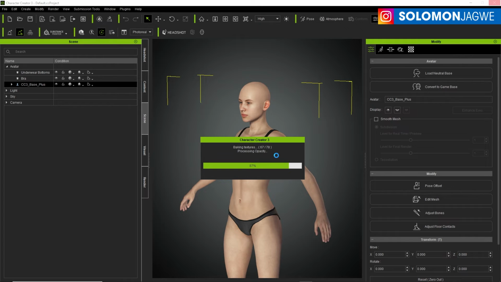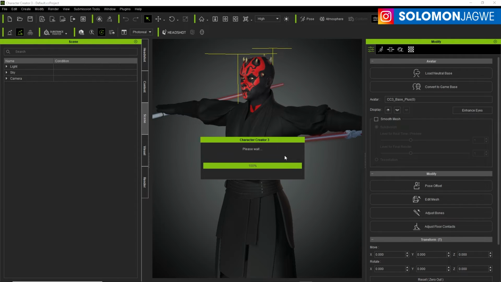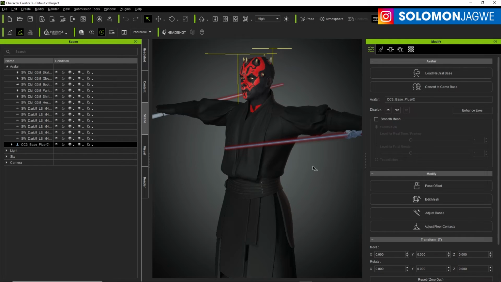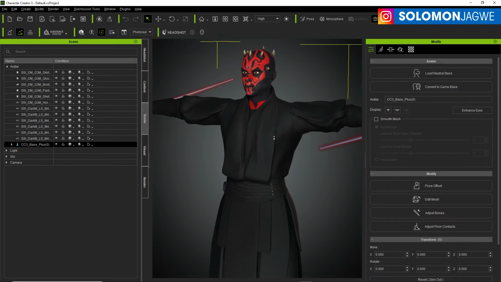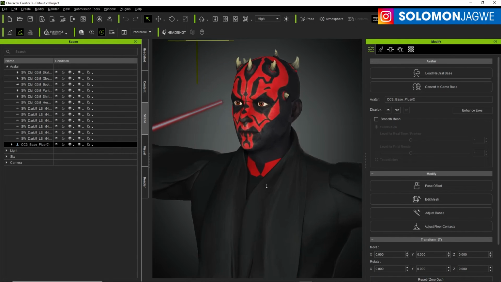And again, depending on the speed of your machine, it might take a little bit. It might be faster if you have a faster machine. And also, if you have more memory in your graphics card, you'll be able to set higher texture resolutions. Right now I'm using a dual 2080 Ti, but iClone only uses 1 GPU at any given time. All right. So there's Darth Maul in all his glory.